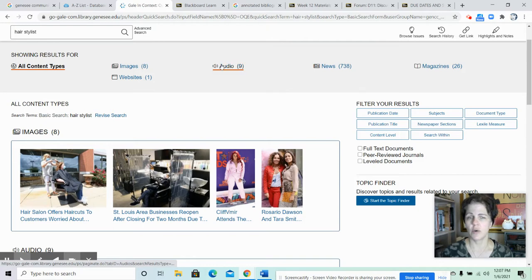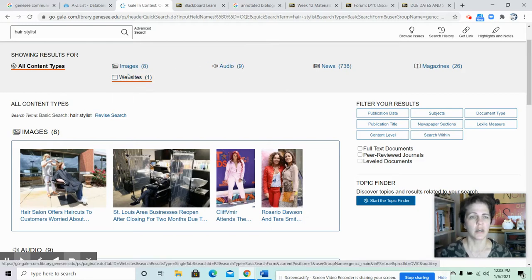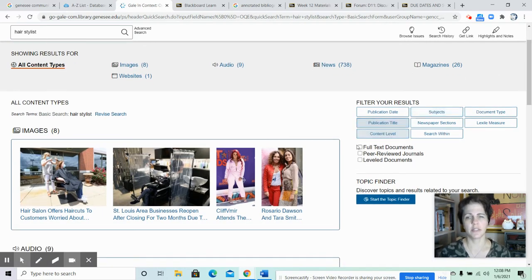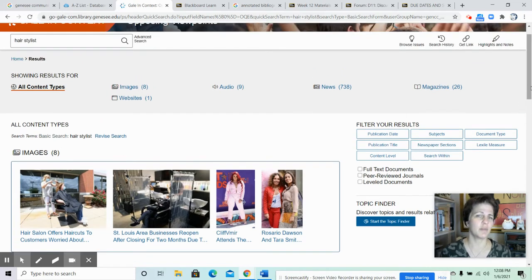We have audio links. Audio is great because then you can listen to it if you don't like to read so much, or you could pop it in your headphones maybe and go for a walk or whatever. Websites, magazines, news, and so on. So those are all the different content types. I always go to the full text documents and click that if it appears, because that means you want the whole article. You don't want something that says we have it, but we have to send away for it. Peer reviewed, I don't care. Like if it's in the databases, I trust it.